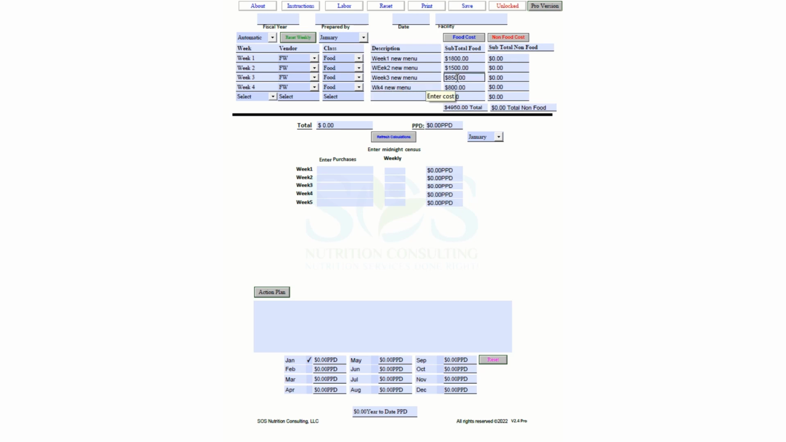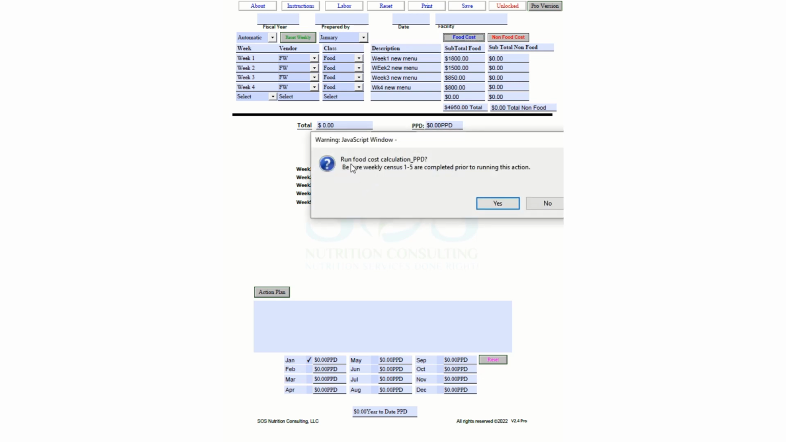So once you populate all these numbers here, if you do the food cost calculation, be sure you read your prompt. It says here, be sure you complete weekly census for 1st week through 5th week. So how do we do that?